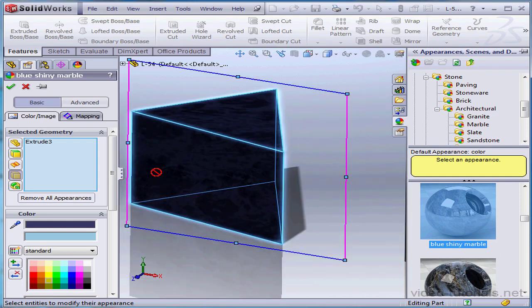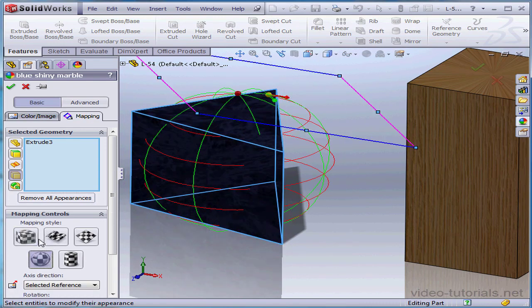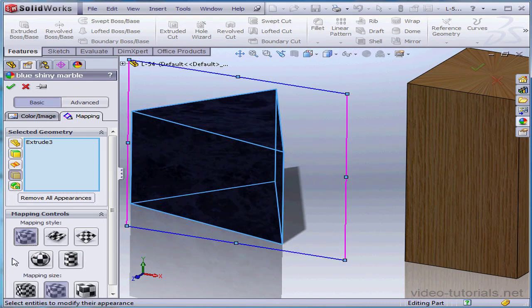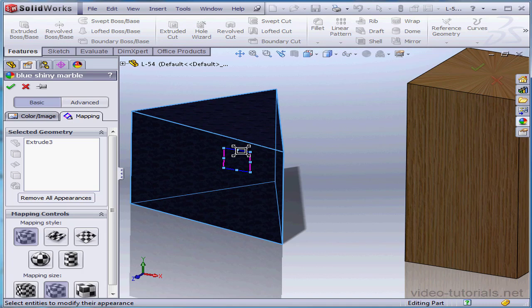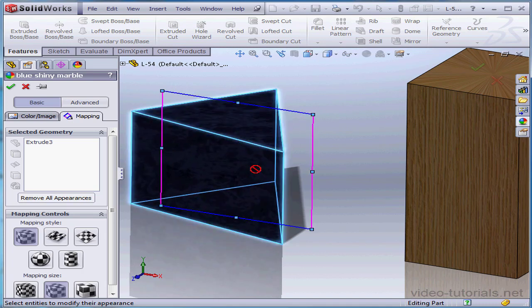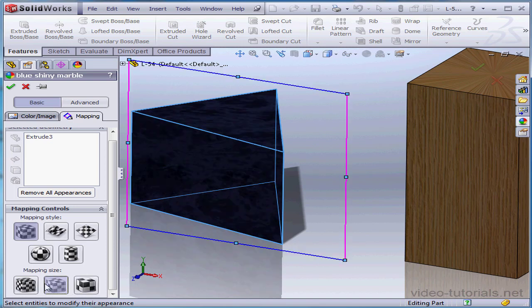We'll just zoom in a little bit to help with the mapping. Let's go to the Mapping tab. And let's try spherical or box mapping. Notice that if you make the mapping size too small, you'll start to see the visible pattern of the material and it'll look less realistic. And let's click OK.